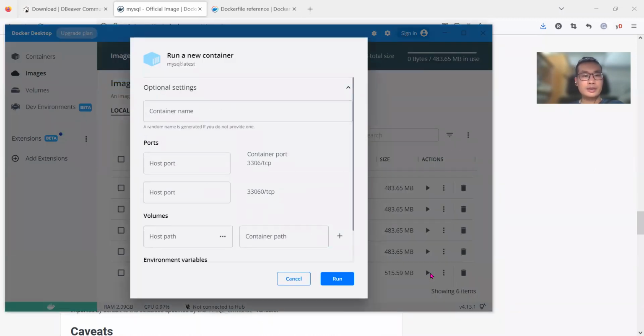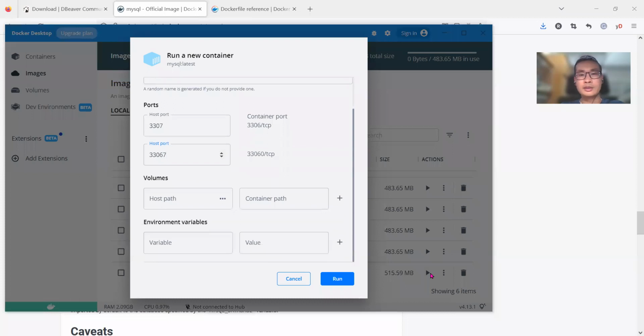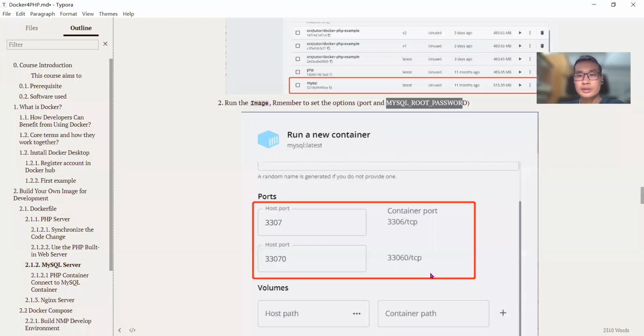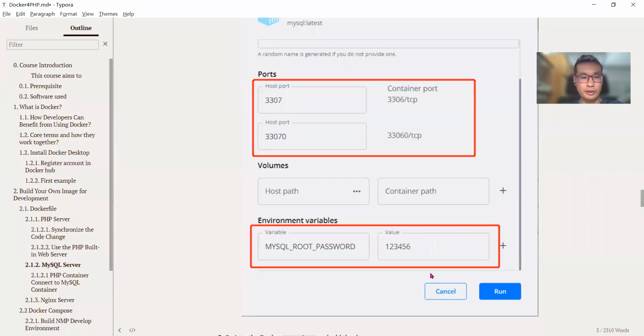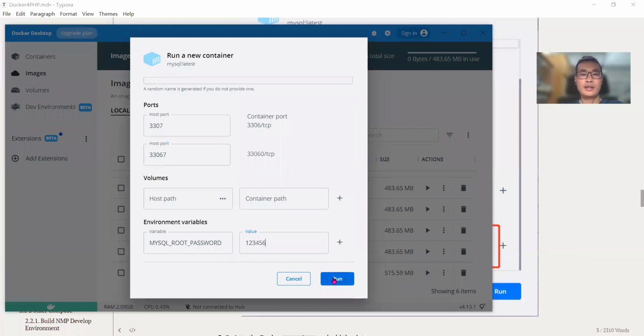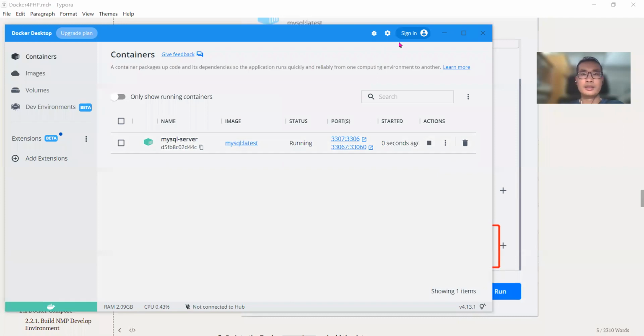Run and give it a name, MySQLServer, and the port I will give it 3307, and this one will be 3306. And the environment variable name is MYSQL_ROOT_PASSWORD in uppercase, and the value I will just give 123456 for testing purposes, and then run. As you can see, the container is up and running.